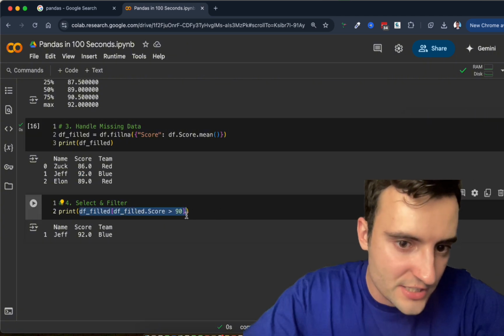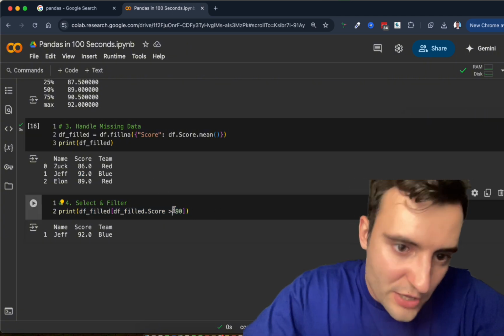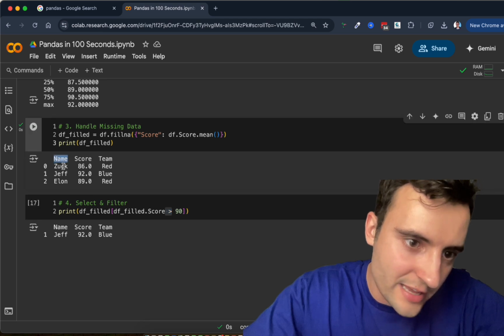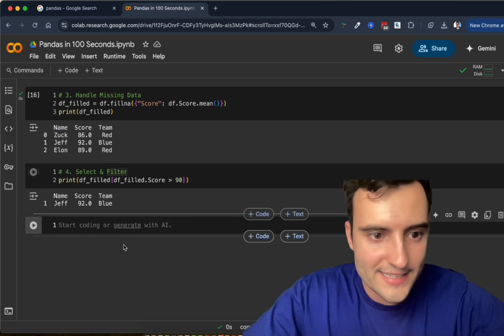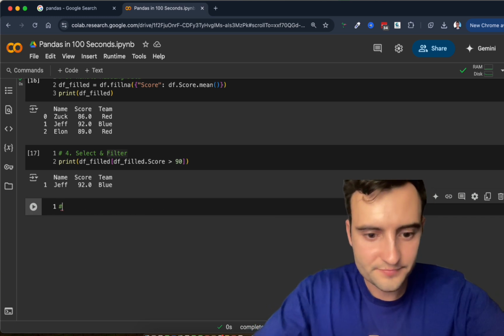So this is how we filter according to a specific thing, but you can easily change this to instead be that the name is Zuck or that the team is red. So this is how you can quite easily filter within Pandas.